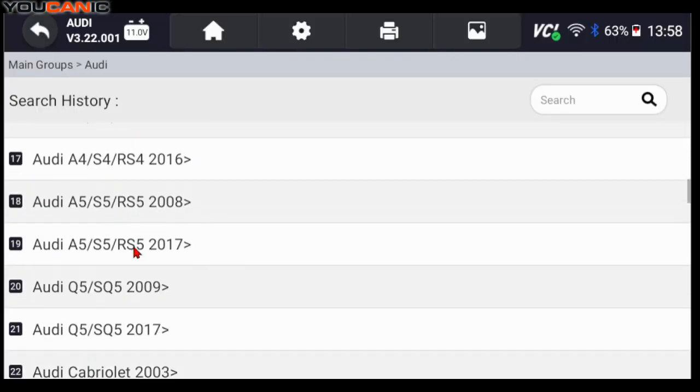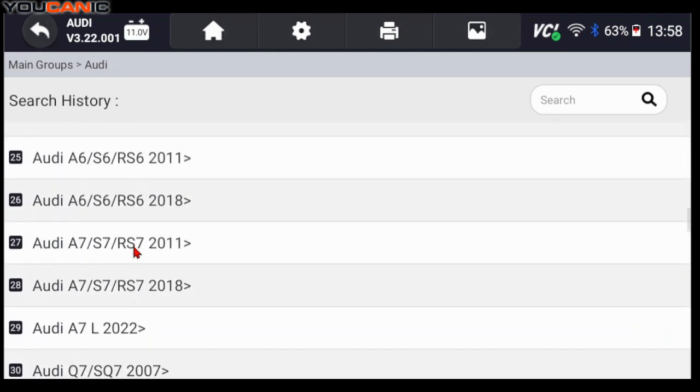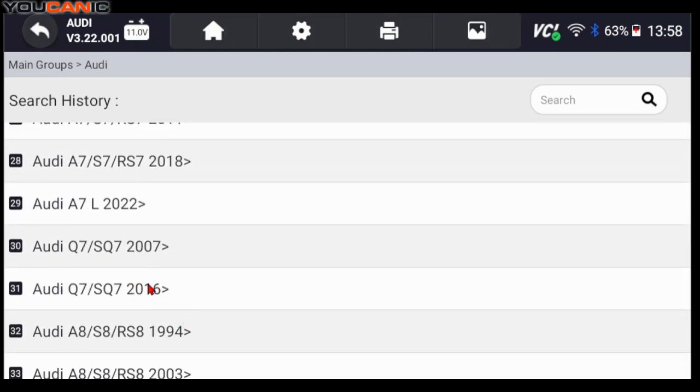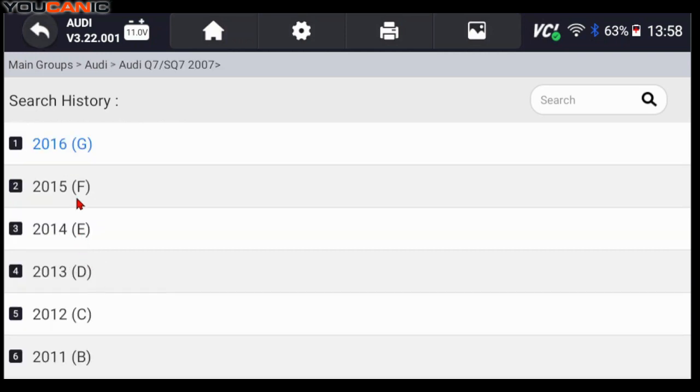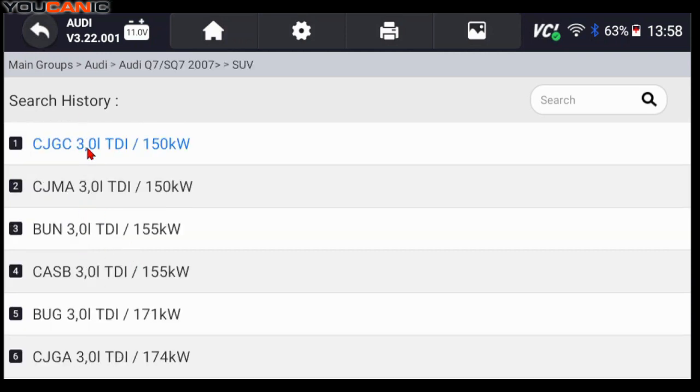So like in this case, we have an Audi Q7. We can go and select it from Audi Q7, 2007 and newer. This is 2015. So we would select this number 30 here because you don't want to select Audi Q7 2016 and up. 2007 and up, and then here we select 2005.